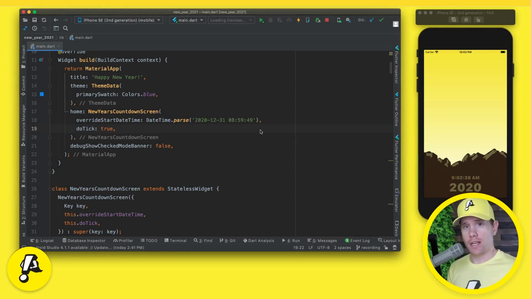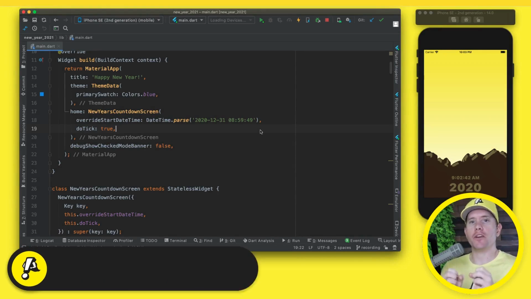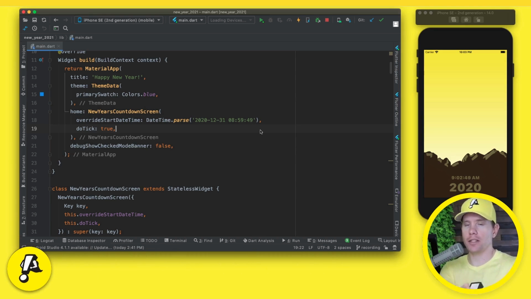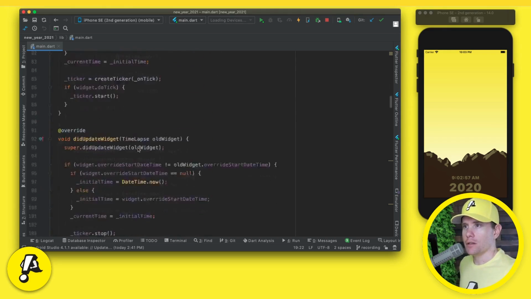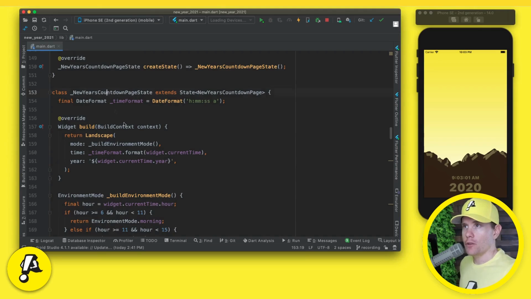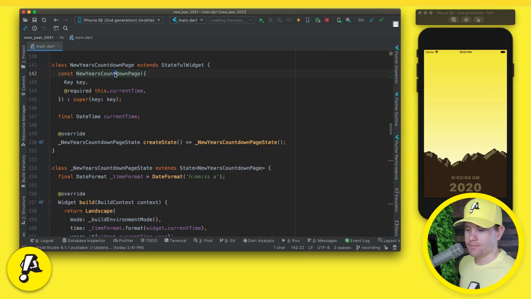Let's figure out the countdown text. Near the center of the screen, I want a countdown that goes 9, 8, 7, 6, on and on down to 0. Or really, when 0 hits, it's a different display, but it should go from 9 to 1. We could carefully orchestrate that from the New Year's countdown page.